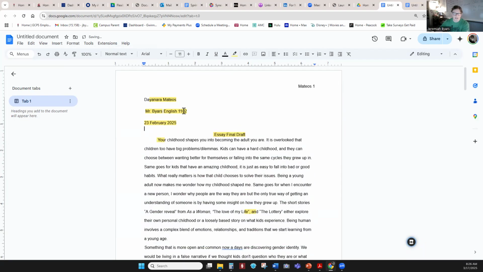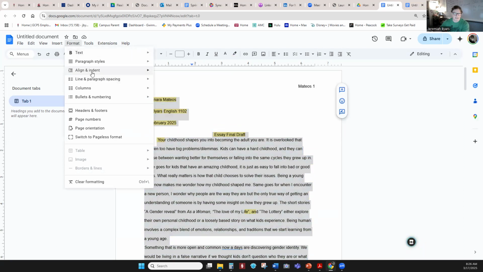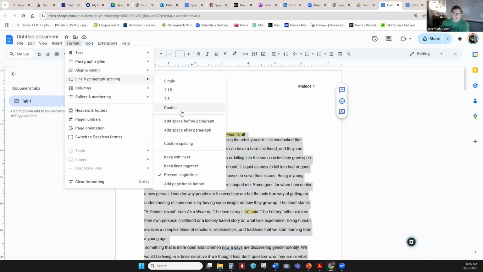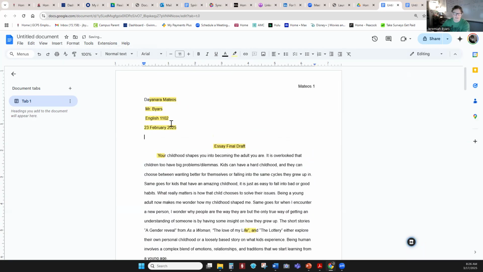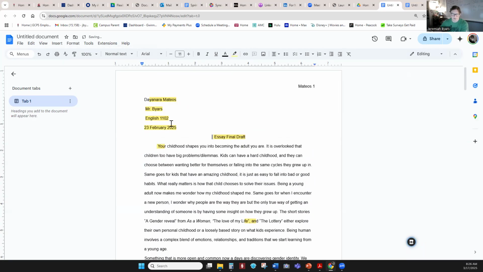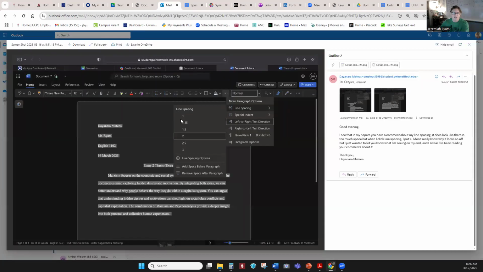I don't know why it does that. It closes up the space, but then I have to re-emphasize that it is double. Okay. But then it closes up that space. All right. And so it's annoying. I don't know why, it's a glitch.